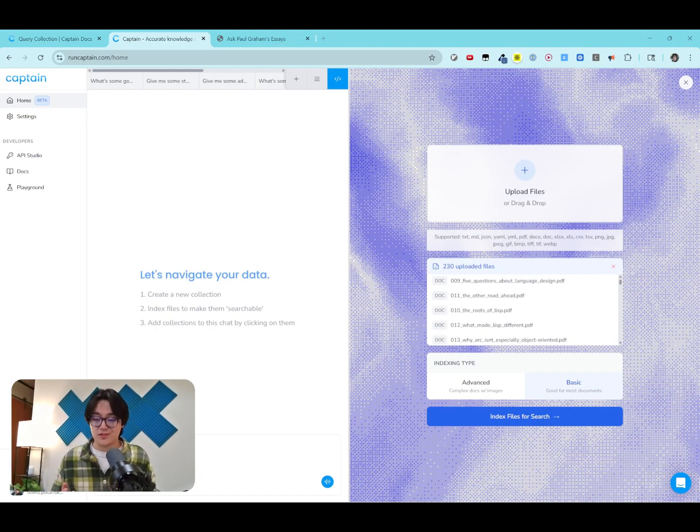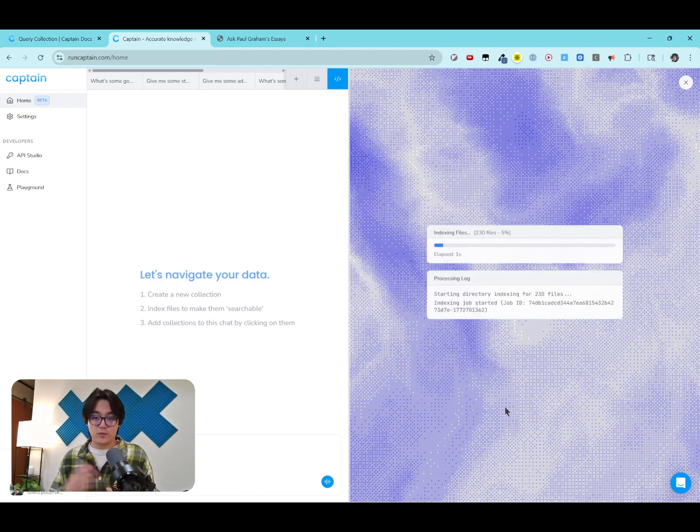Now uploading is done, so we'll choose our indexing type. Advanced is great for images, handwritten text, or any diagrams, and basic is a quicker OCR-based engine. So we'll go with basic because these are just essays. While this is indexing, I'll explain what goes on under the hood.